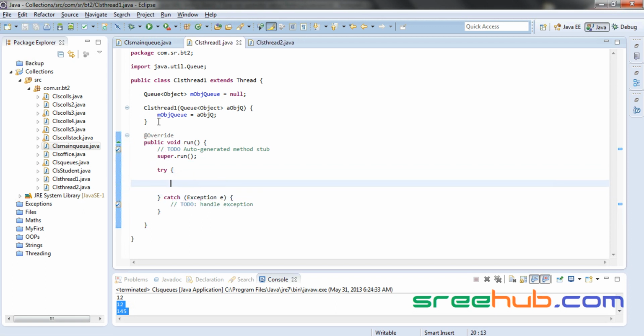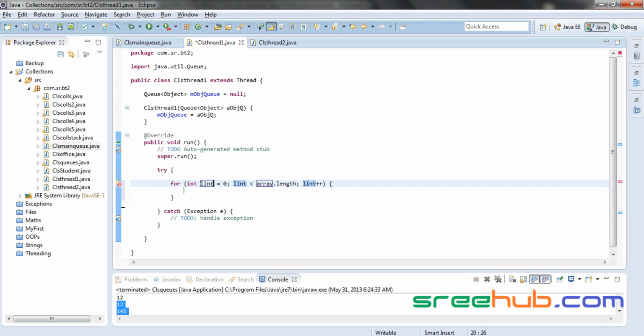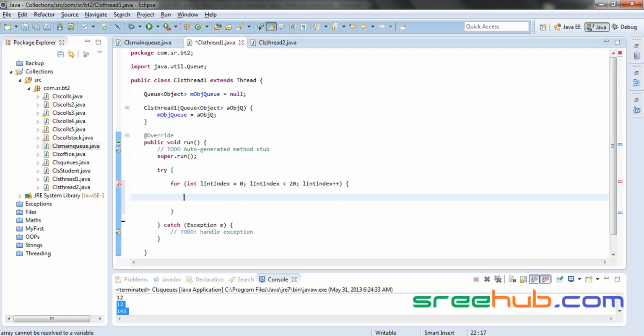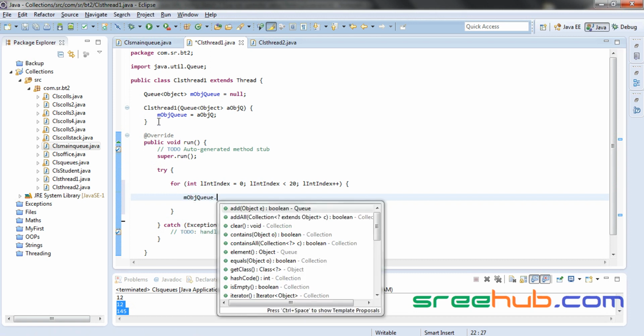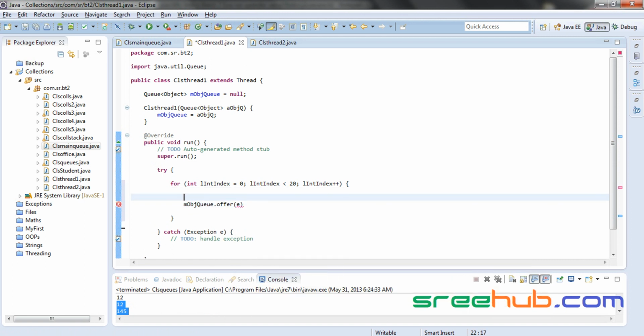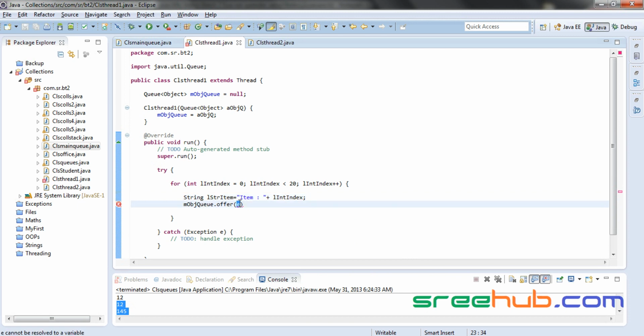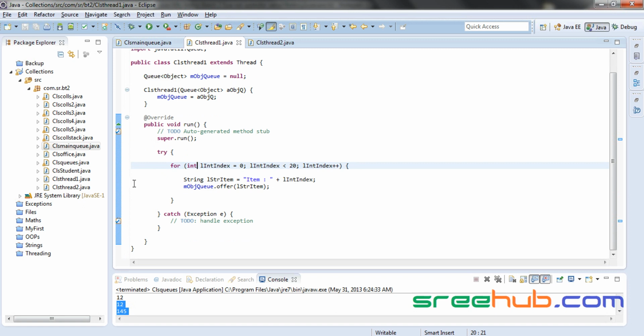Here we'll create a for loop. In the for loop, let me take an index, and let us say I want to insert some 20 values. Now it is ready to use, which is mObjQ.offer. Before that, we'll create a pattern string, let us say lStrItem is equal to an example of some item plus some index. We'll just create how many items and then just offer lStrItem. So here what we are doing is offering or adding your items in here.